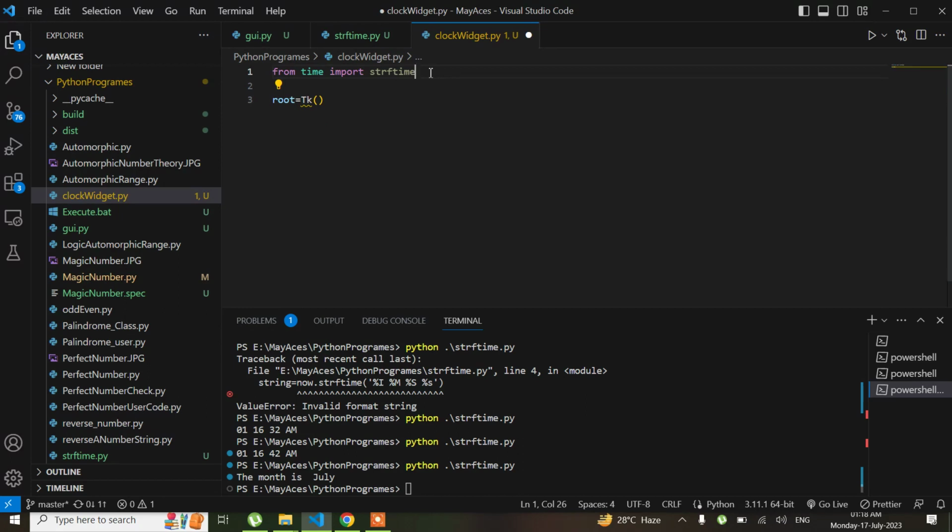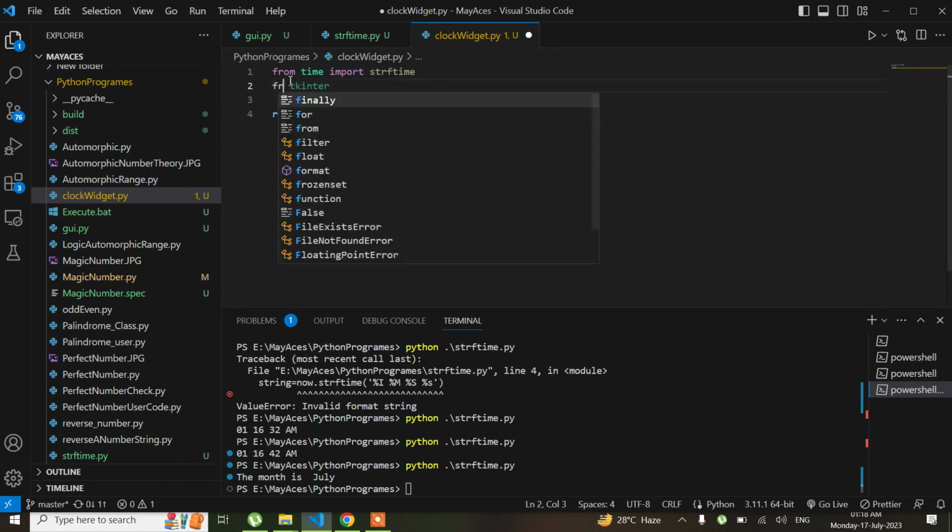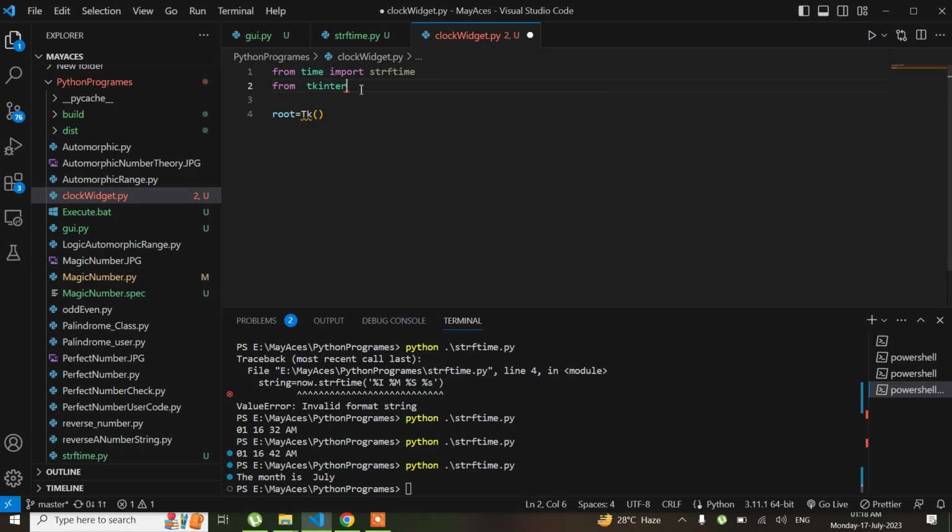From time import strftime, from tkinter import star, import everything. Okay, the error is gone. So far so good. Now let me set the title to the frame which I have just created. The title would be, say, suppose Clock.